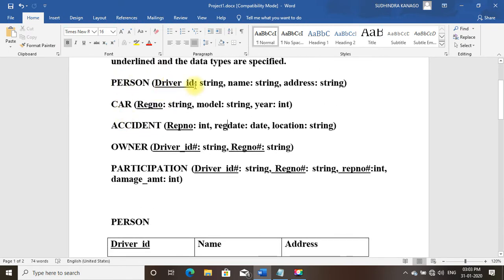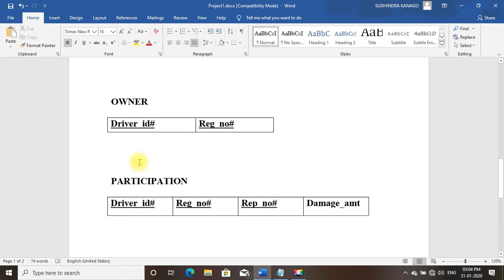Person: driver underscore ID, string; name, string; address, string. Car: registration number, string; model, string; year, int. Accident: report number, int; registration date; location, string. Owner: driver ID, a foreign key, string; registration number, a foreign key, string. Participation: driver ID, a foreign key, string; registration number, a foreign key, string; report number, int; damage amount, int. This is the schema of the tables.